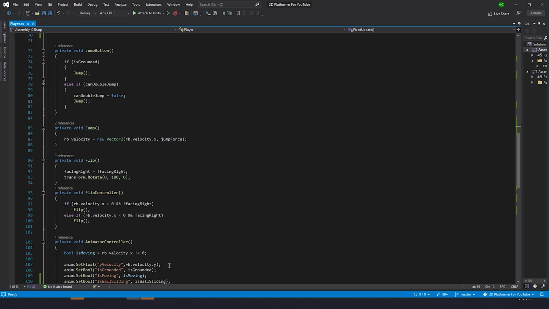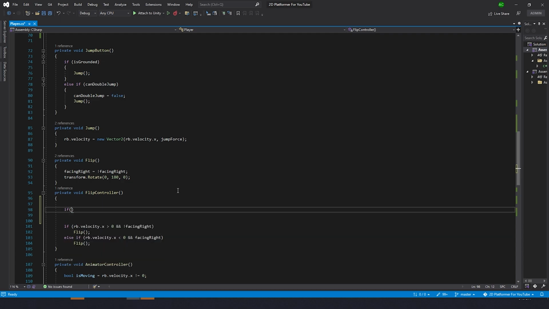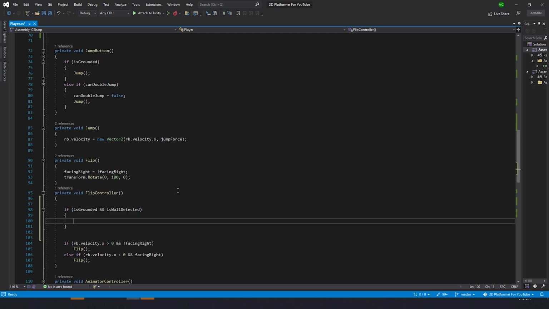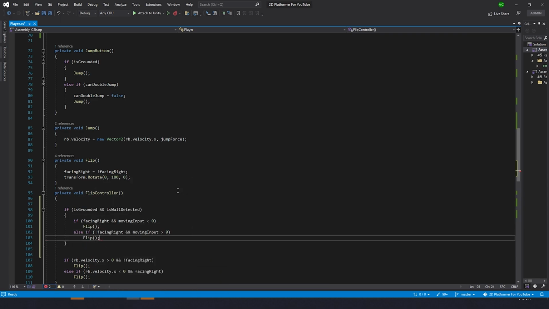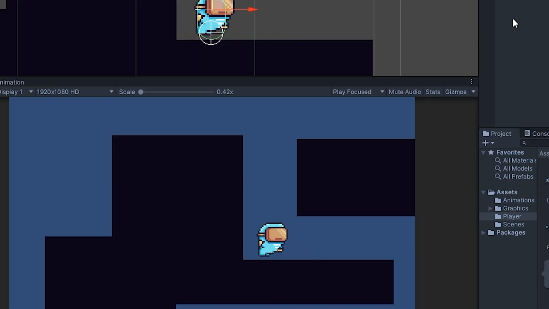So we need to flip the character. And we're gonna do this in the flip controller. So if player is grounded and he is detecting the wall, then we're gonna check the input of the player. It's gonna be easy. If facing right and moving input is to the left, which is less than zero, then we're gonna do flip. And else if not facing right and moving input is to the right side, which is bigger than zero, then we're gonna do flip again.